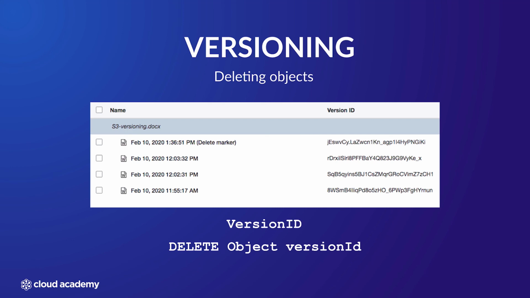If you wanted to permanently delete an object in a versioned bucket, then you must use the delete object version ID in an AWS SDK, specifying the exact version that you want to delete. If you delete the version with a delete marker, then the object would reappear in your bucket using the latest version of the object available.